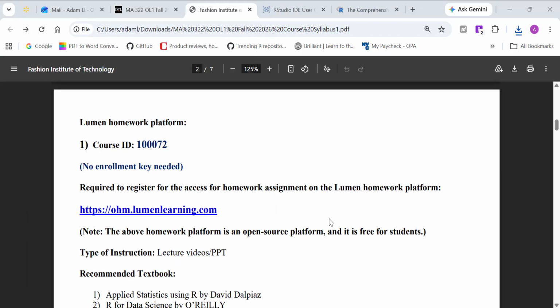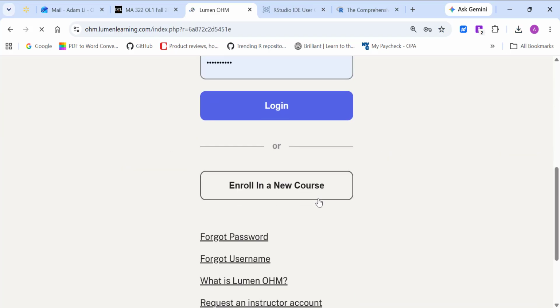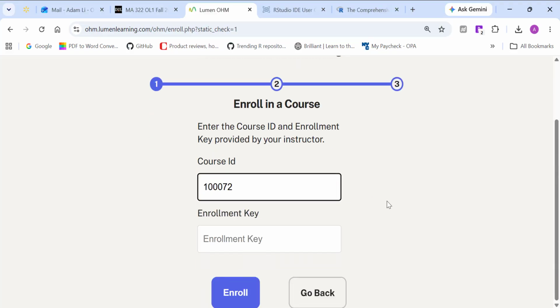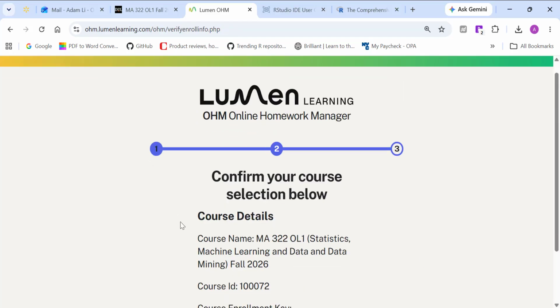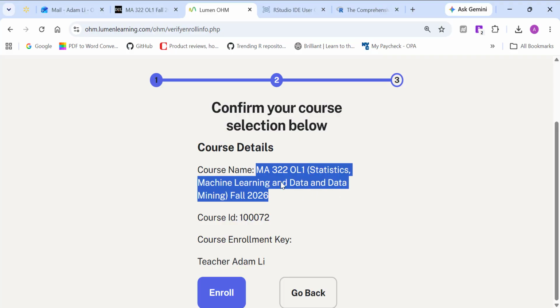We are using this homework platform called Lumen, and you just need to copy this course ID. Click on copy, and then click on this link right here. You don't have an account yet, so here you're going to enroll in a new course. Paste the course ID and click on enroll. You should be able to see our course MA322 OL1. Confirm all the information, course ID, and teacher's name, and then you enroll.